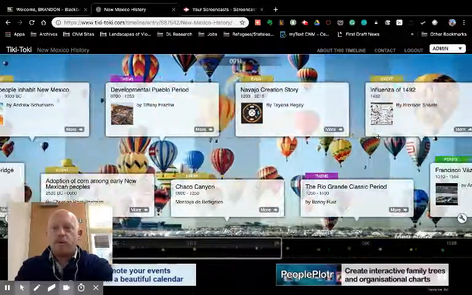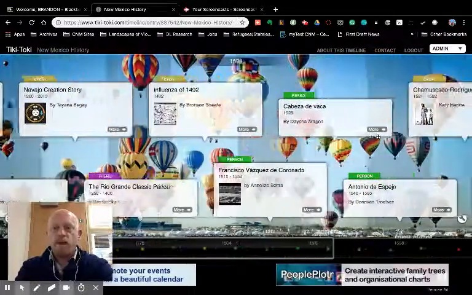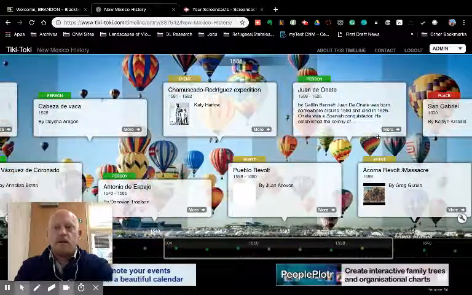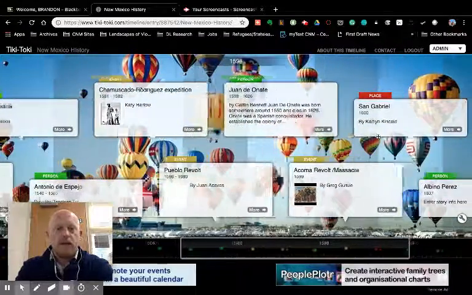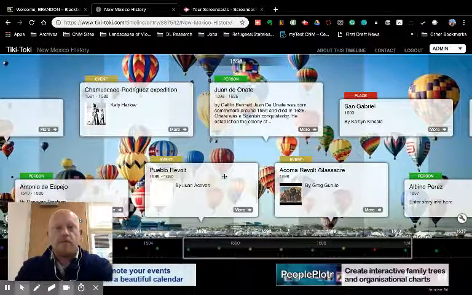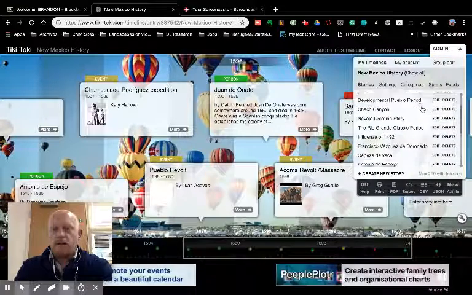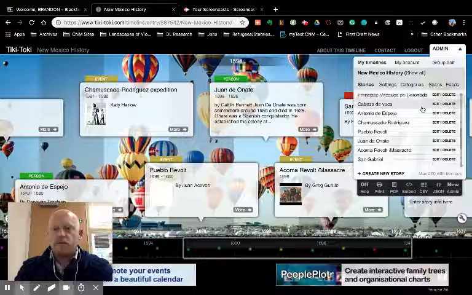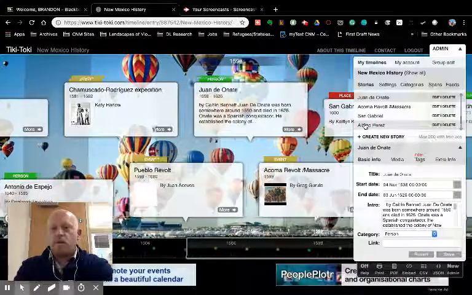So I'm going to scroll back over this way and find the couple of entries that we were looking at a minute ago. So we've got Juan de Oñate and we've got the Pueblo Revolt. Let's look at the Oñate entry first. So I'm going to scroll down here, click Juan de Oñate.